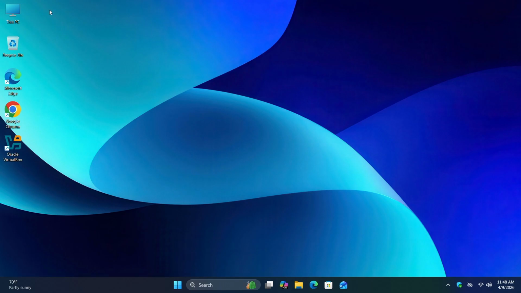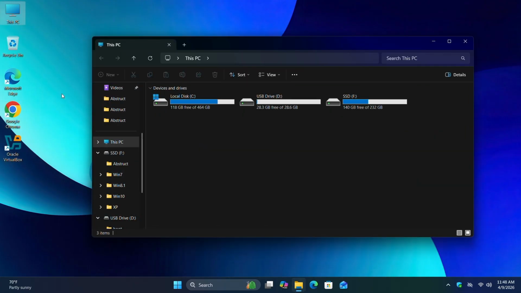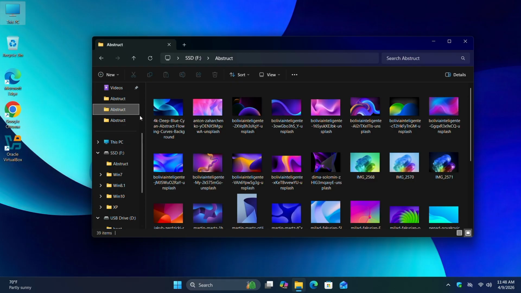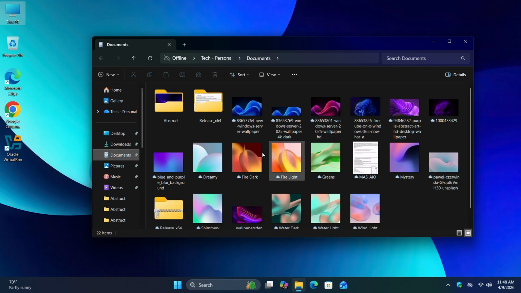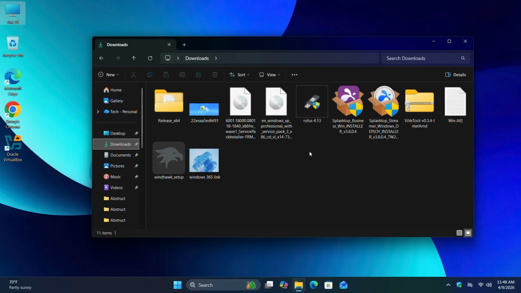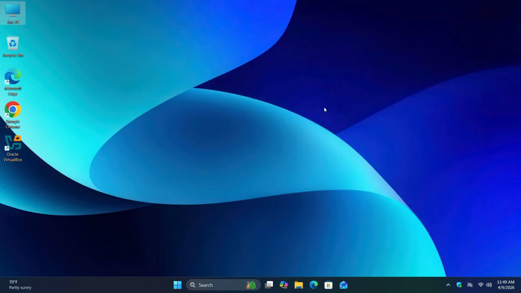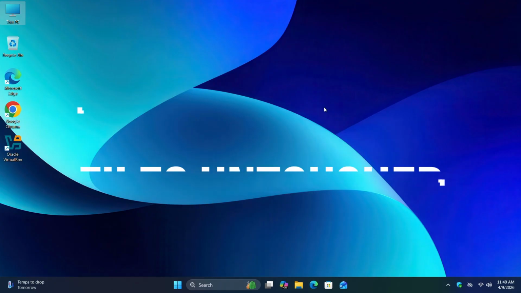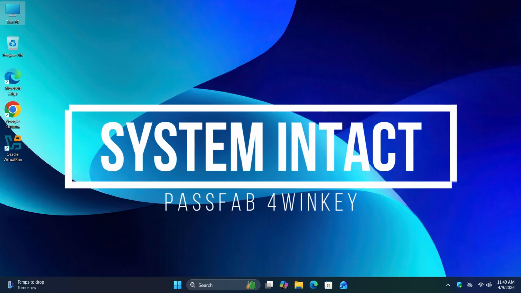And you can see everything is here. The applications, and I'm just showing these are my data, like the wallpapers. If you go to documents, all the docs are here. In downloads, every file is there. Nothing is lost. Just like that, access restored, files untouched, system intact.